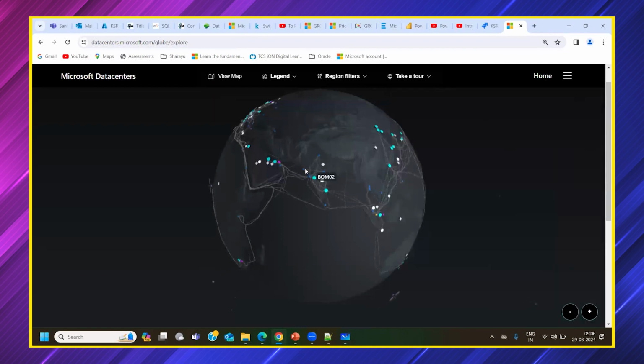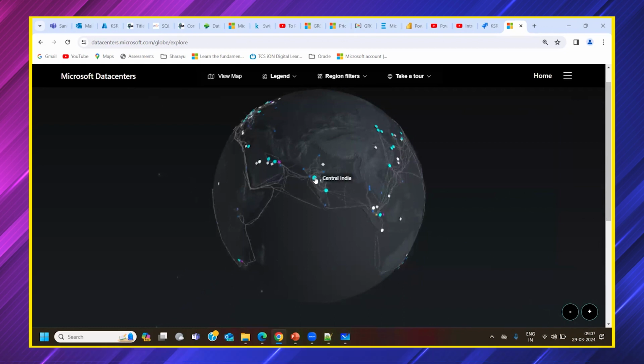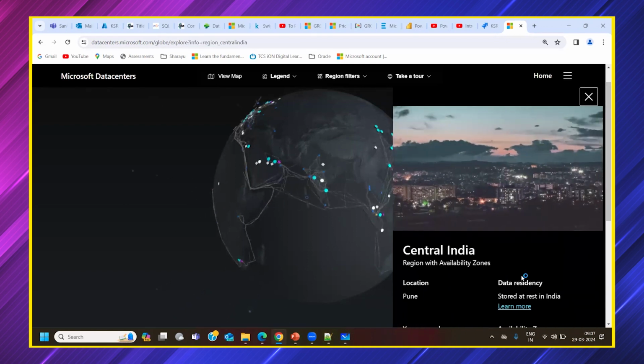In Mumbai, there is a POP network. In Gujarat, there is a POP network. In Delhi, there is a POP network. There are some network connectivity towers, and these towers are connected to the data centers or regions. Central India is part and parcel of Pune. In Pune, you have a Central India region located for Azure. And in Pune, there are 3 different data centers as of now, which are active.